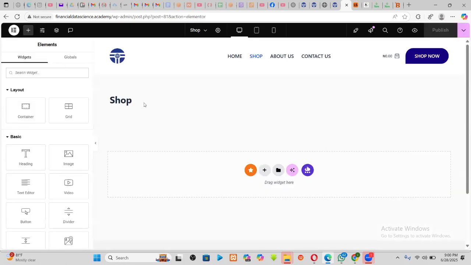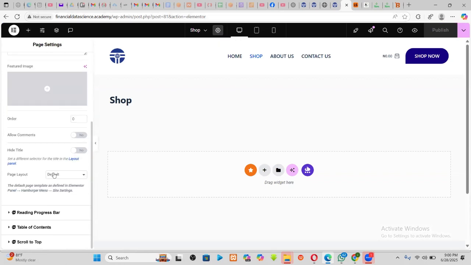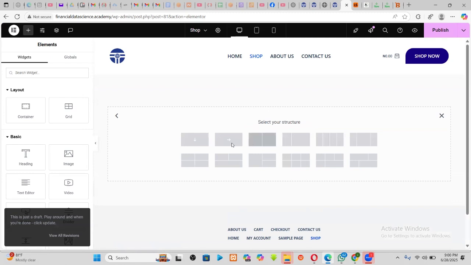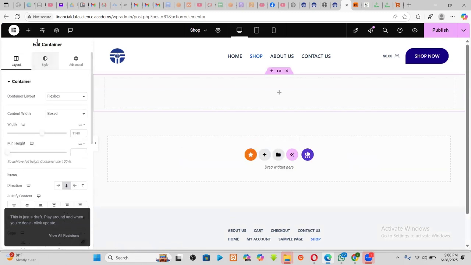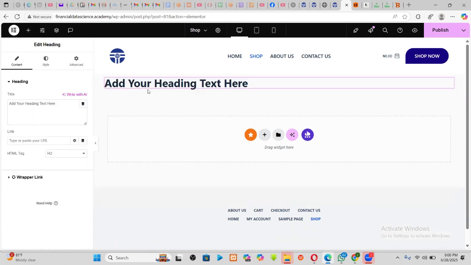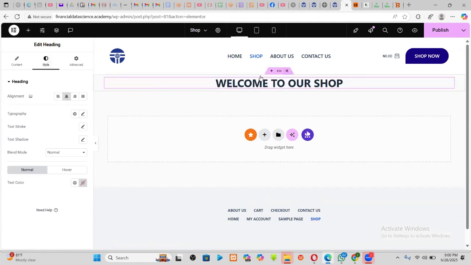Now I want to remove this stuff here. Come down to settings, make it full width, to take the title out. Now you can just put your normal write-up. Color. Sorry. Welcome to our shop. Center. Make it white.